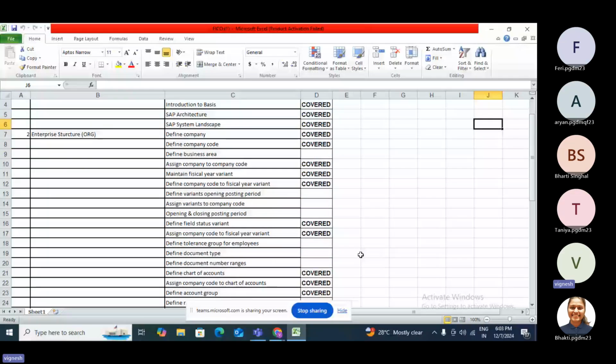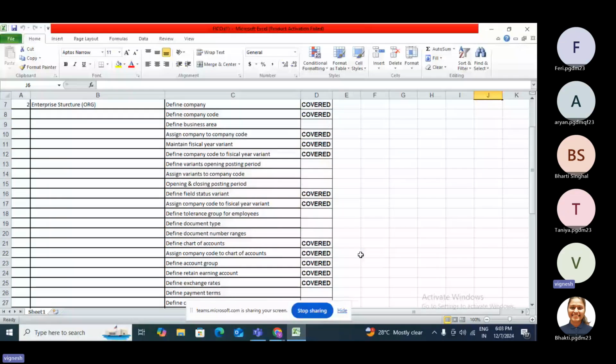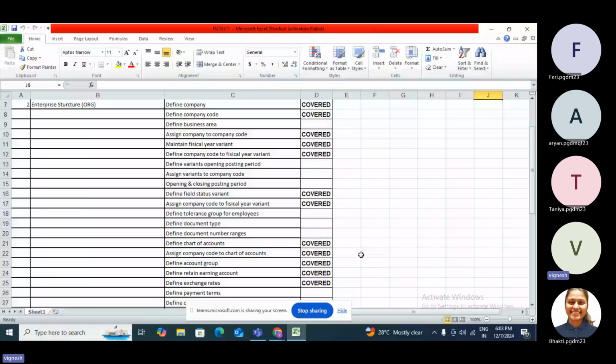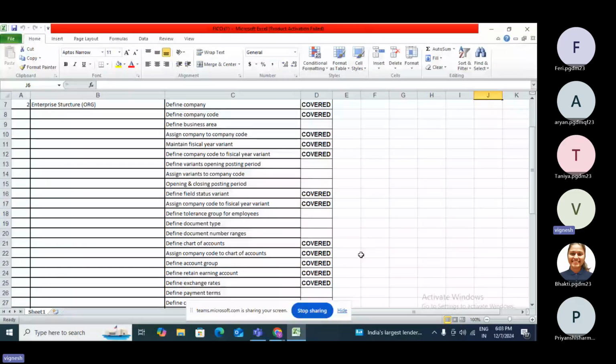So today we are going to cover the posting periods, opening and closing of posting periods, and field status variant, which I already covered. After that, we are going for the document type, tolerance group for employees, and document number ranges. These are all the things we are going to cover today.